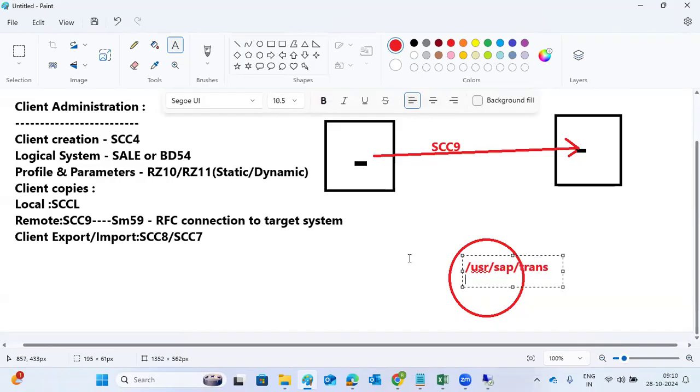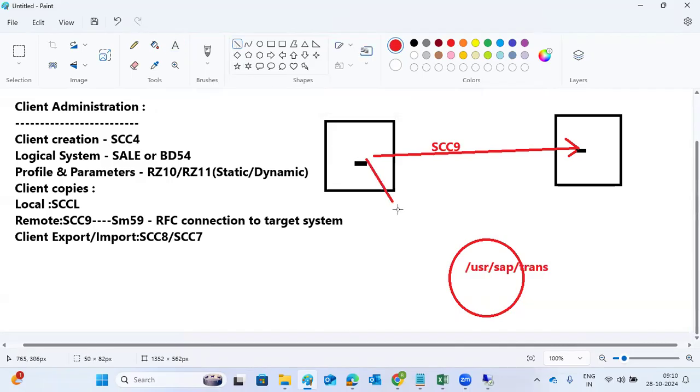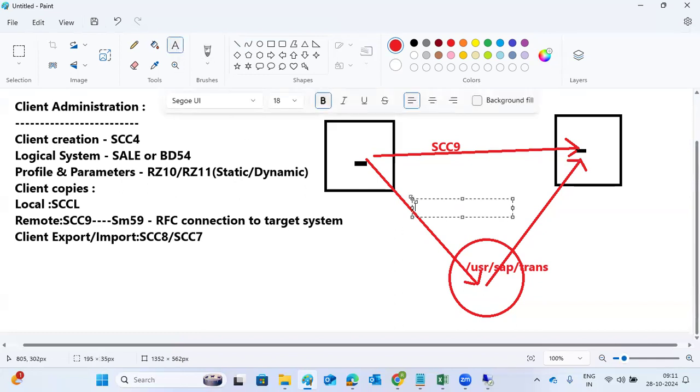Now, what we are going to do: export import method means from the source system you need to export to the local file system, the shared file system. From there you can import to the target system. This is called the export option, SCC8, and this is called the SCC7 import option here, right? SCC8 is the export, and SCC7 is the import option.